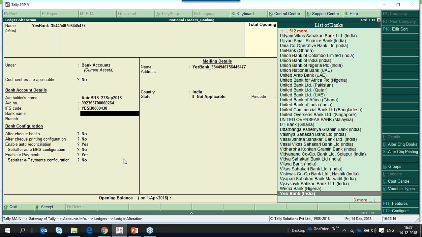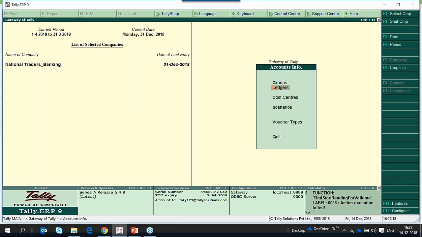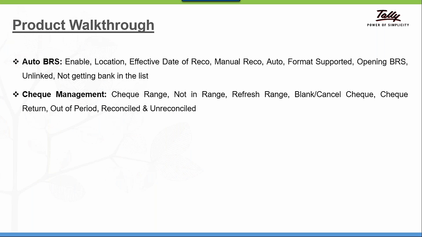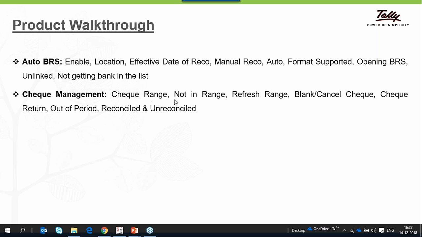So let me now take you to check printing and check management. Under check management, we are going to see the check range, not in range, refresh range, blank or cancelled check, check written, out of period checks, and reconciled and unreconciled checks. So how to track all these status-wise checks issued and received.